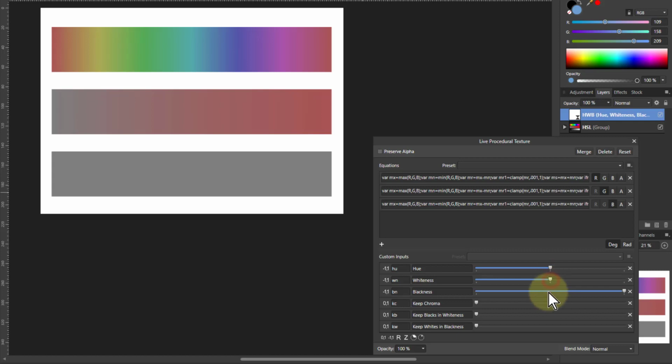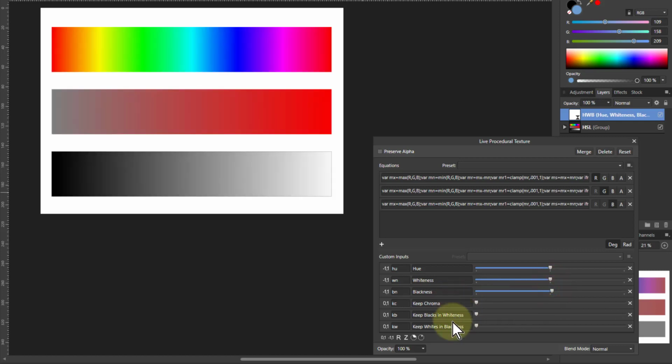What we have as well is the thing here which we say we're trying to keep the colour. So when we're stretching the white and the black, we're trying to keep the right colour in the middle, and we're keeping whites in black, blacks in whiteness and whites in blackness.